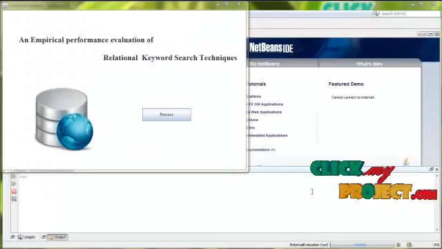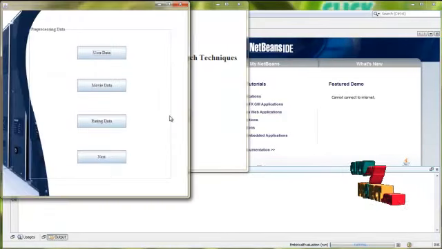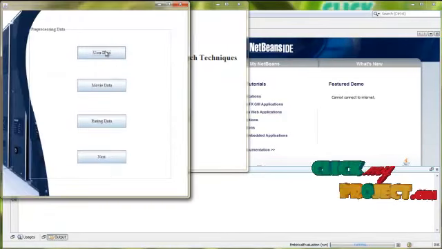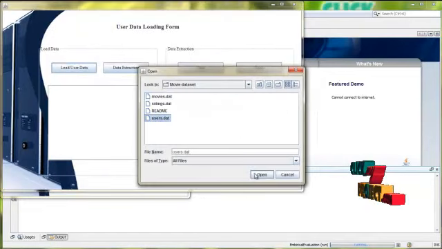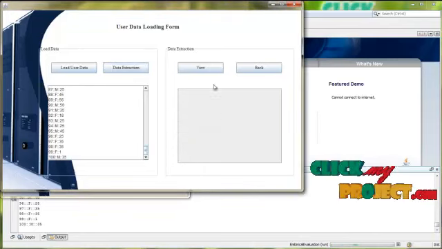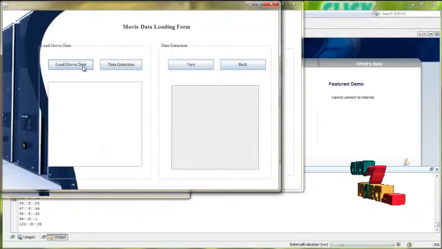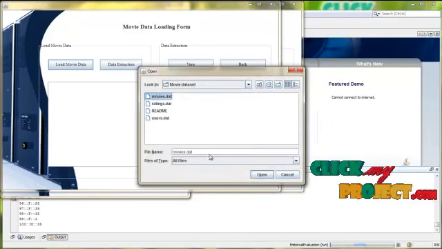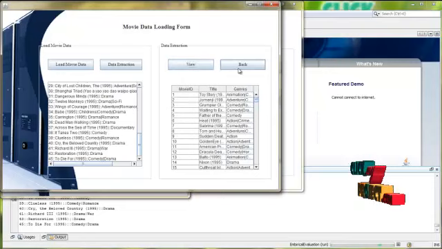Now going to show the demo of the project. This is the home page of our process. The first process is pre-processing of the user data. For that we have to load the data first, extract it, and view the data here from the database. Now considering the movie data, I'm going to extract it and here we can view the data.